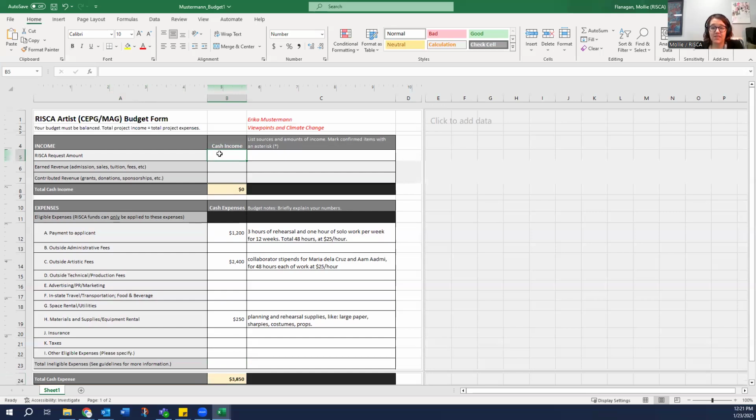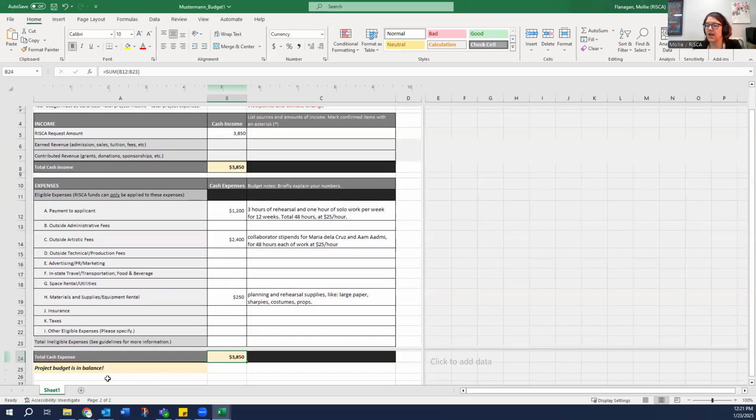So for the purposes of this project, since it is a Make Art grant and what this budget is relating to is a project that is not going to result in a public presentation, there's no other revenue coming in, and that's totally fine. So I'm actually going to enter the entire request right here in the RISCA request amount. And see now we have 3850 here, 3850 here, and it tells me the project budget is in balance.